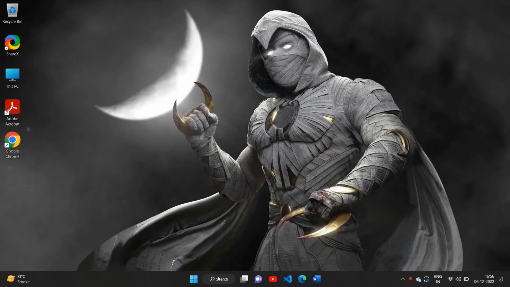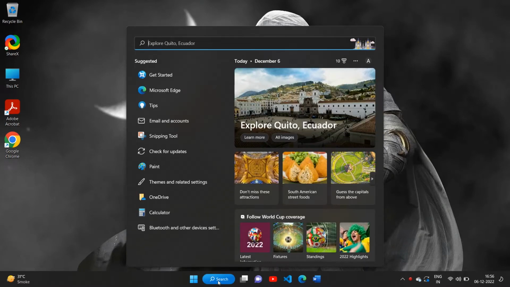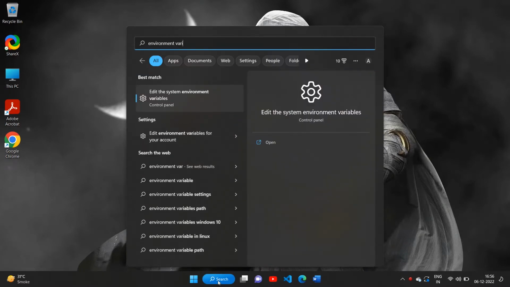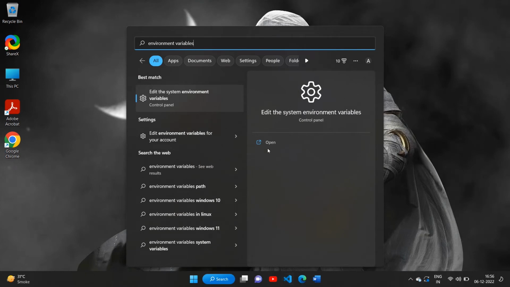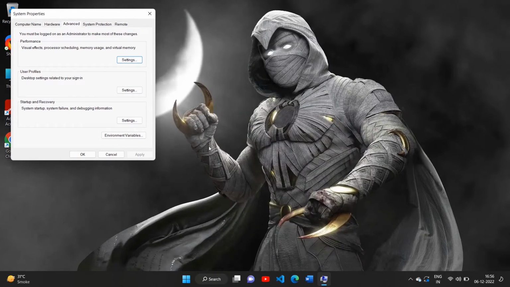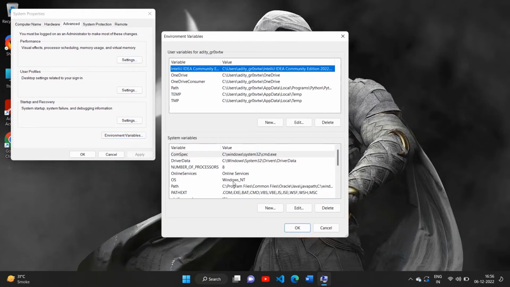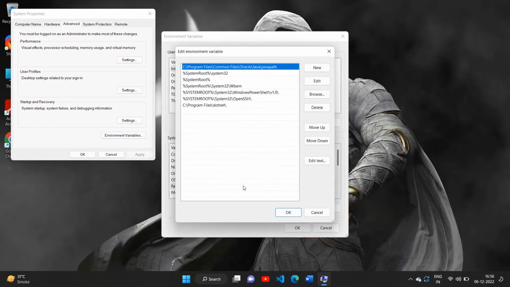Now, go to search bar, and type environment variables, and open it. Under Advanced, click on Environment Variables. Within System Variables, double-click on Path. Click on New. Paste the path here that you copied earlier. Click on OK.